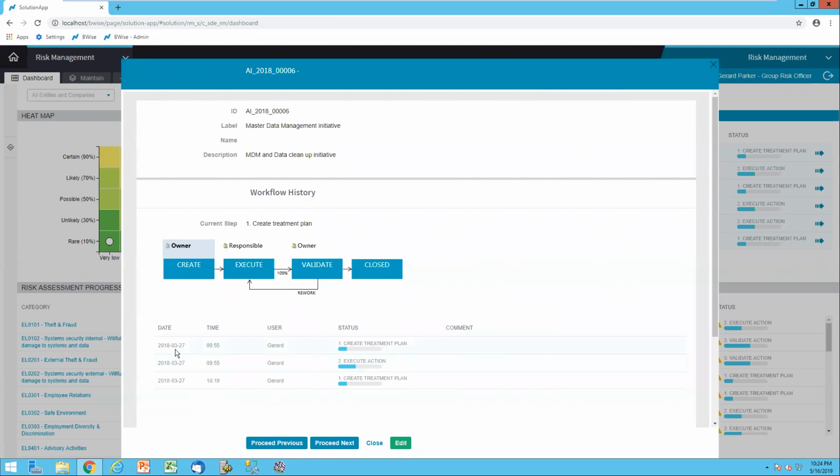So everything in BWise has audit trail capability, where you're clearly able to see what changed, when it changed, and who changed it. And that's also fully reportable. Now, in this case, if Gerard does want to move the issue forward or backward in the process, it's just a matter of clicking one of these buttons at the bottom of the screen.